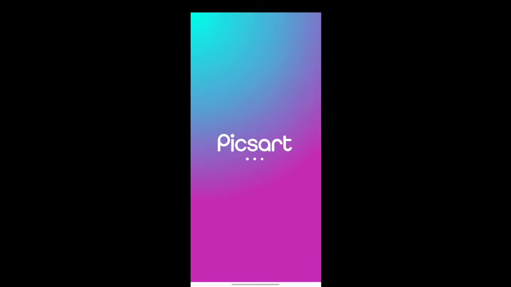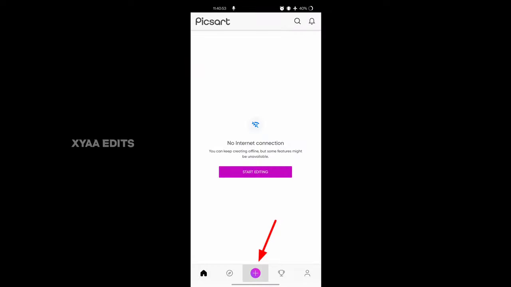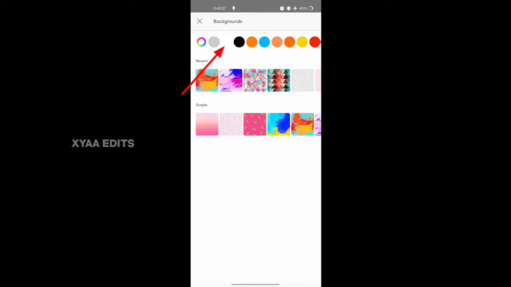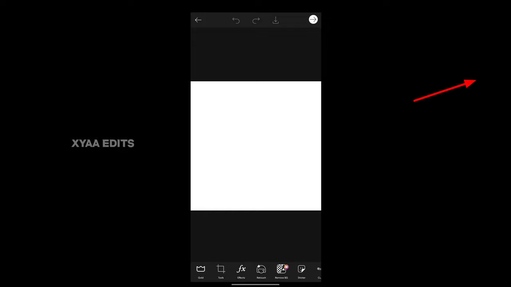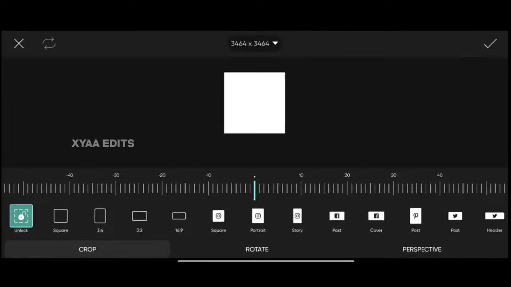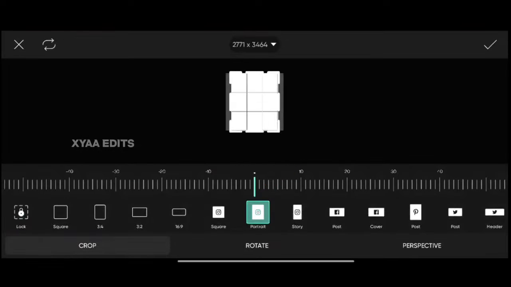Friends, open Picsart app. Now tap on plus icon. Now select backgrounds. Now select the white color. The first step, tap on tools. Now select the crop option. Now select the portrait option. Now tap on tick mark.